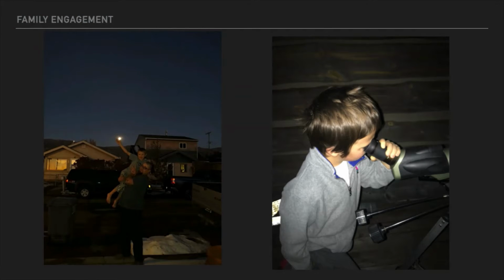Now that the students have been exposed to the moon and its phases, they were eager to share their knowledge with their parents. It was just the right moment. A full moon appeared, and I received text and email photos of families making their own observations. A teacher knows that when students bring their learning home to share, their teaching has made an impact.